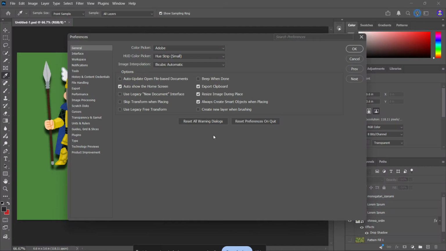Once the Preferences window appears, look on the right side for the button that says Reset Preferences on Quit. This is the option that tells Photoshop to clear out your current preferences the next time it closes. Go ahead and click that button.